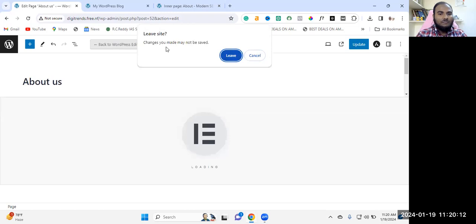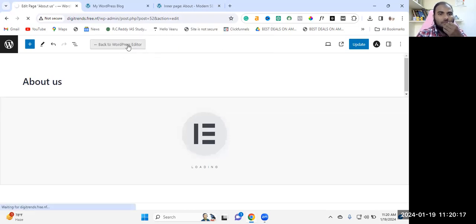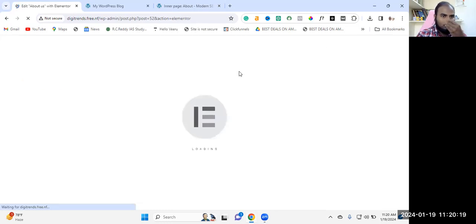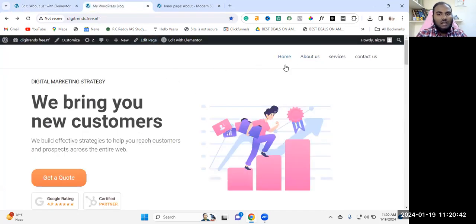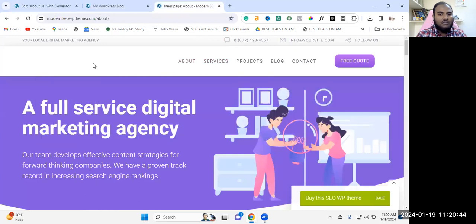Now we are jumping into the Elementor page builder. We are going to edit the about us page right now. The page edit with Elementor we have opened. The About us page has now started. Okay. Now what we have to do? We have to see the page, how the main inner page looks here.